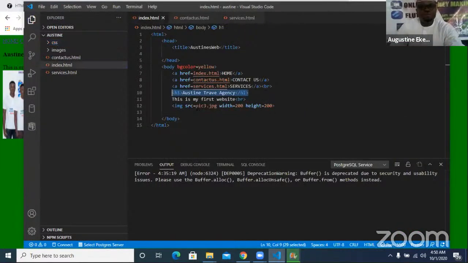So make sure you do the same for all the other pages. So I'll come here. So in front of this pic 3, I must put what? Images slash. Then I save. Then I go to my contact us. I also put what?